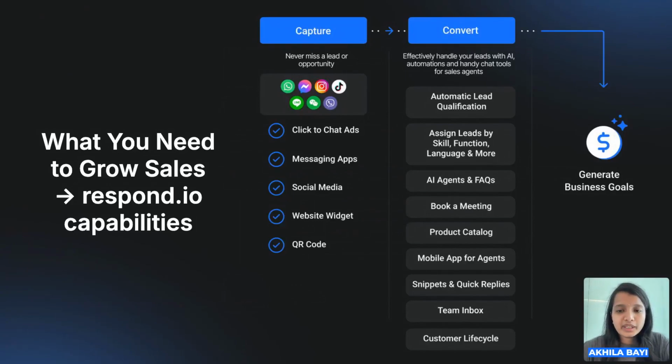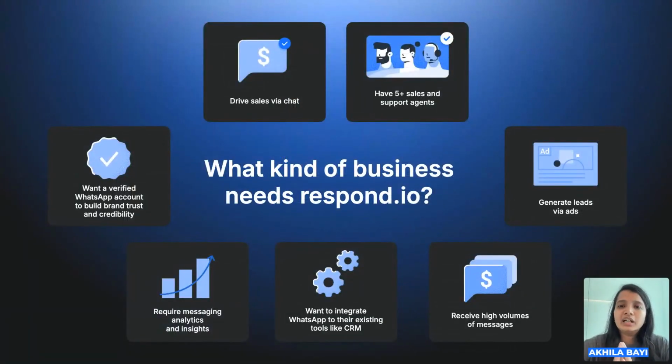Let's go into the next topic. Now, you know how to capture leads and everything. Now, what kind of businesses exactly use Respond.io? So, who needs Respond.io? If you're looking to build trust with a verified WhatsApp account, manage all your conversations across different multi-channel platforms, and provide top-notch support and sales service to your customers, then you are in the right place. Whether you are in e-commerce, healthcare, education, retail, anything, as long as you want each and every conversation you get to convert into a proper sale, you are in the right place to choose Respond.io.